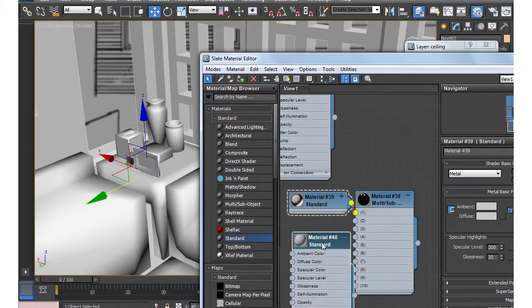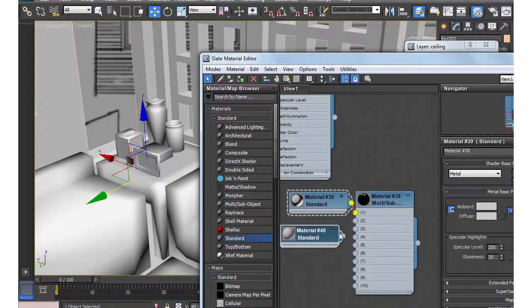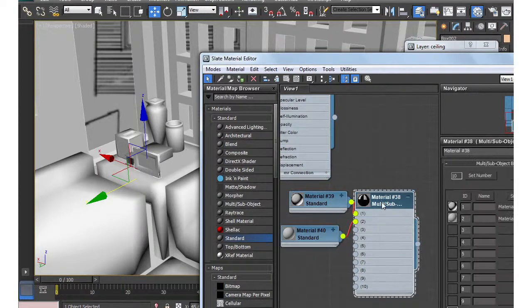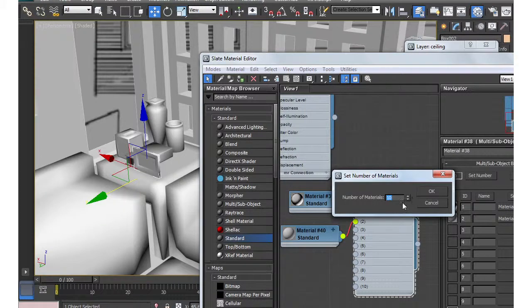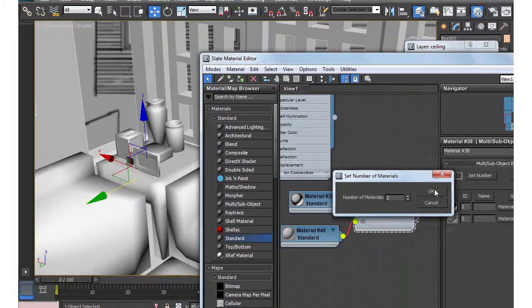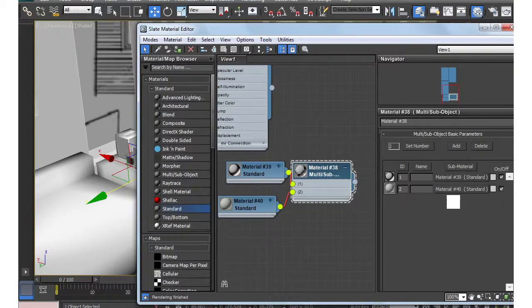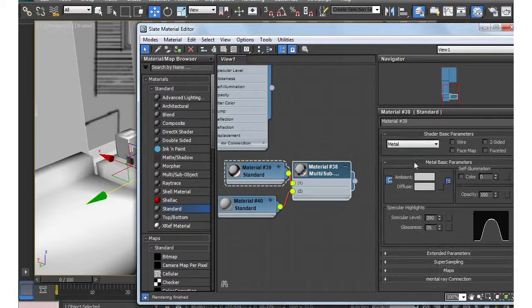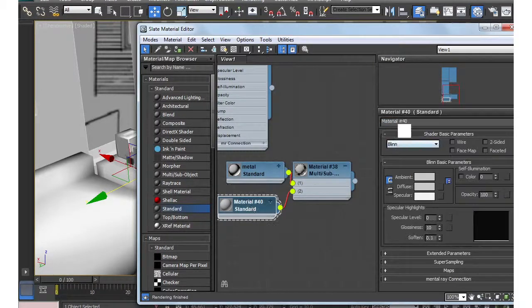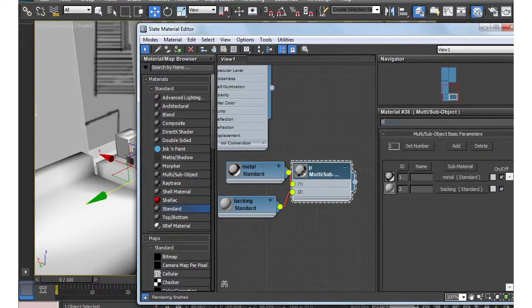And another standard material that I would wire into number 2. If I double-click on the multi-sub-object, I can set the number to only 2, so that I just have the metal and the glass, the metal and the non-metal backing. I'll call this metal. I'll call this one backing. I'll call this picture frame.